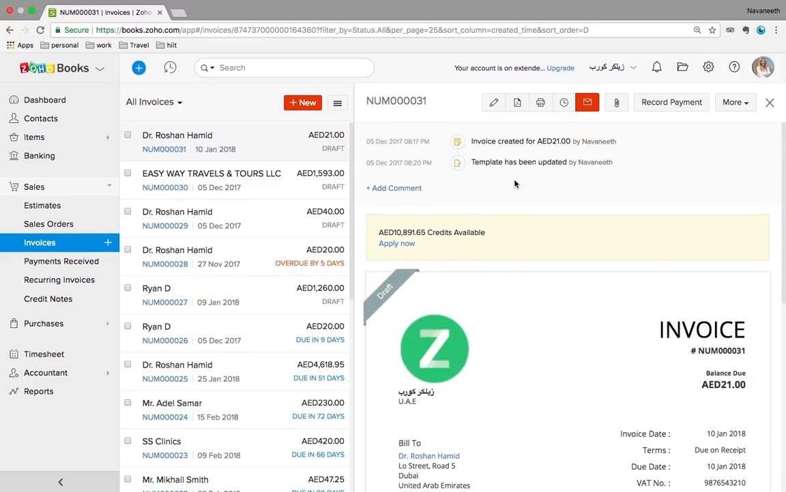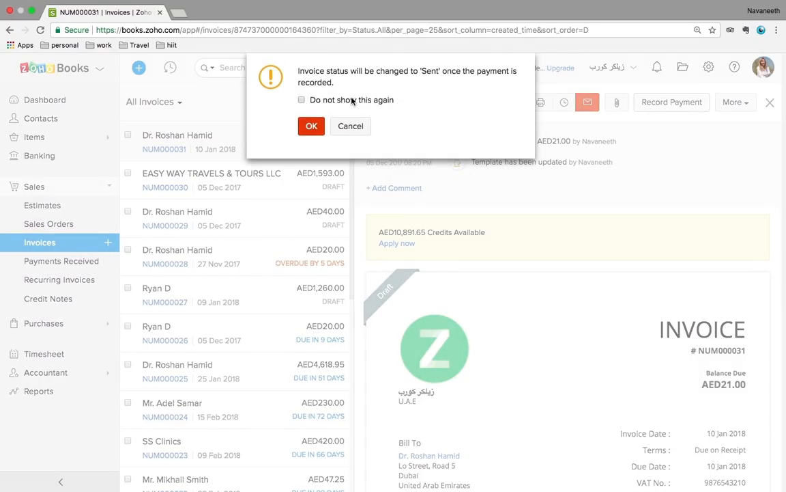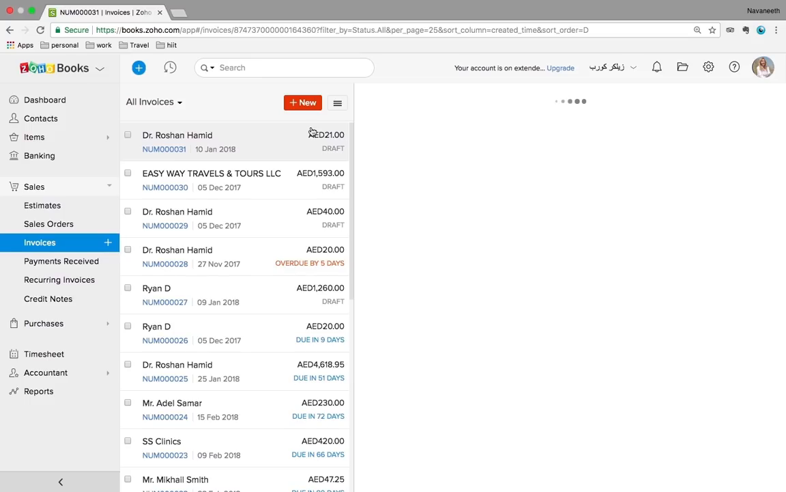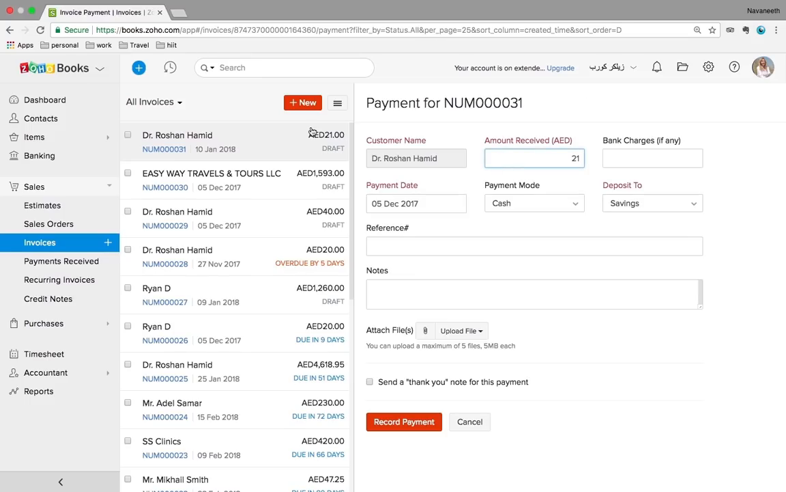So right now this invoice is in open state, and if you want to record payment for that, you can do that here at the click of a button. Invoice status will be changed to sent once you do that, obviously. If you want to send a thank you note, you can do that here.